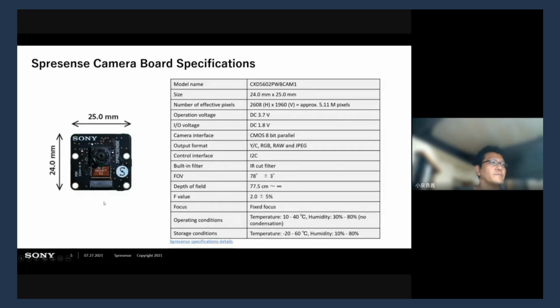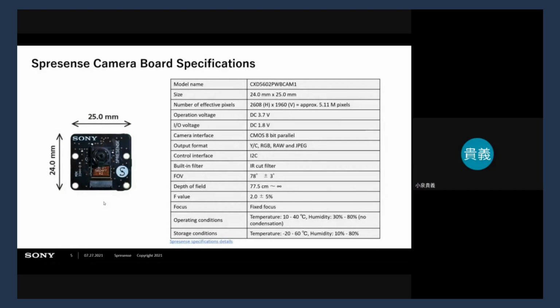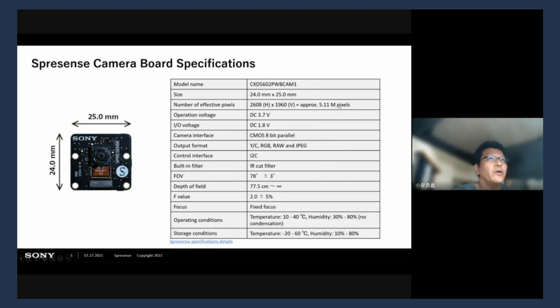And here's the spec for the camera board. The image sensor used is Sony's ISX012 image sensor, whose resolution is 5 megapixels maximum. And this one is kind of an iSoC, so this image sensor can generate JPEG directly, not only raw data.